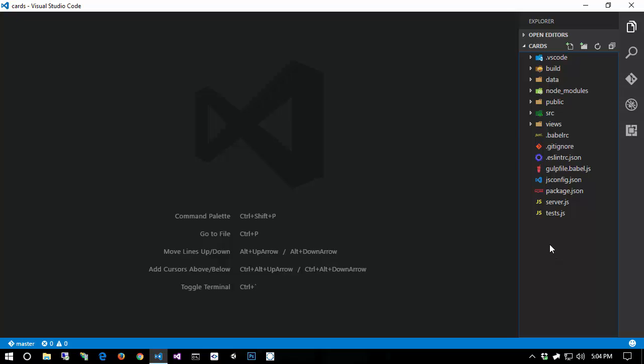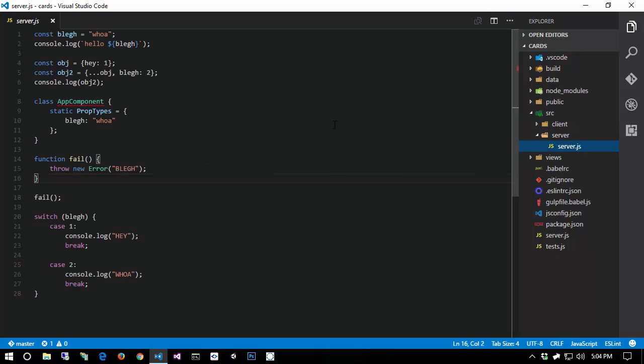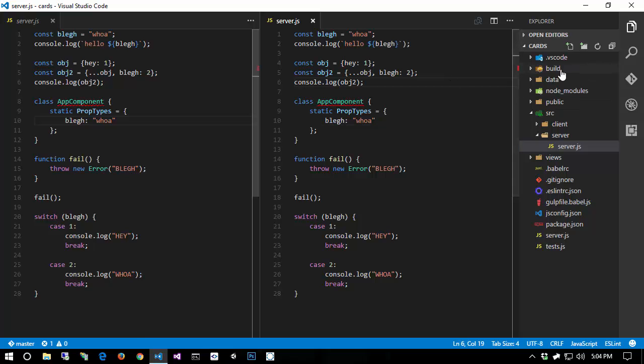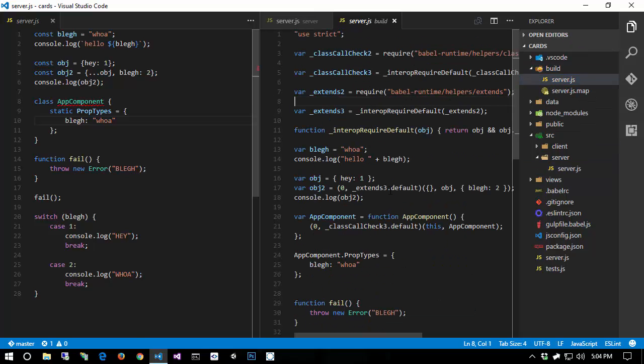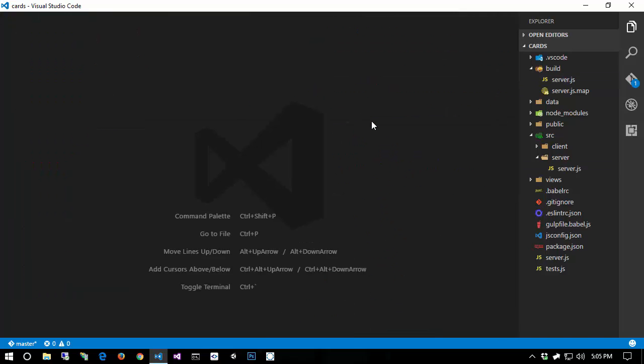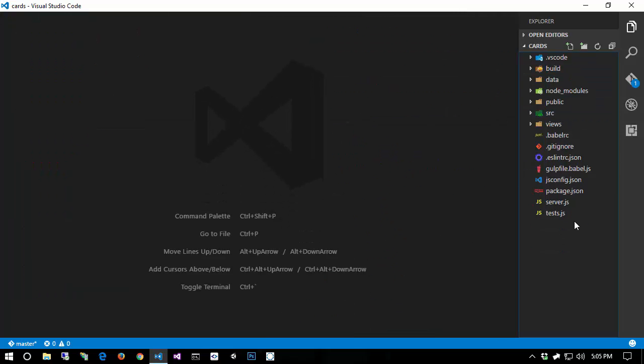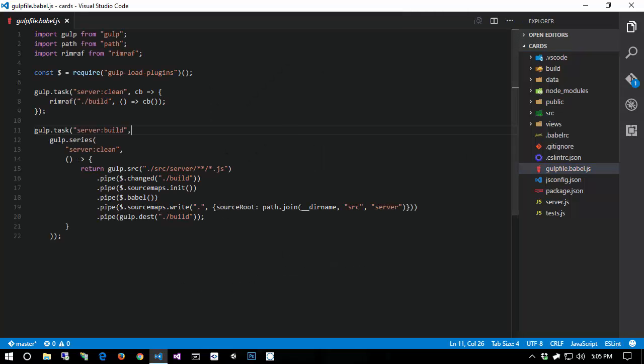So what do I mean by a watch task? If I have my server open and my build of the server open, it'd be really nice if I can come over to the source code, make a change, hit Control S, and then automatically have Gulp go out and inform Babel to recompile just this file and put it back on the file system. So that's what we're going to do, and it's really easy. Watch support is built in to Gulp itself, so we don't need to install any additional plugins.